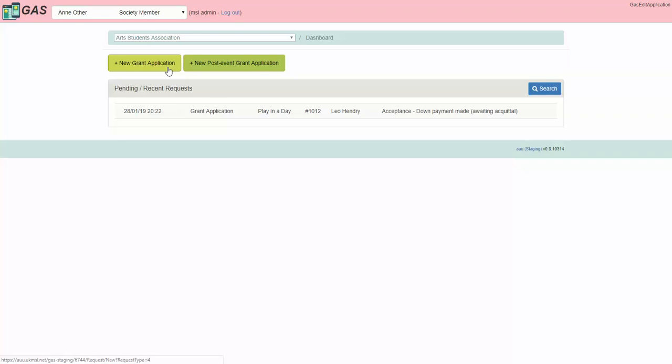There are slightly fewer stages because on the post-event grant application I only need to type in actual expenditure rather than expected, and then go through the process again post-event to enter my actual expenditure. So I'll show you both of those processes in just a moment. So to start a new grant application, we select this option here.